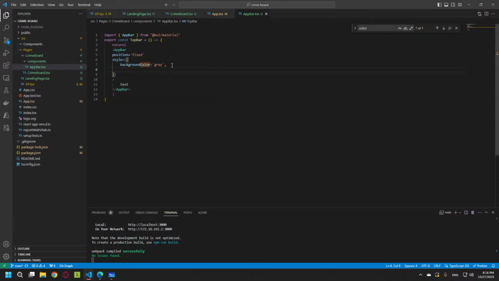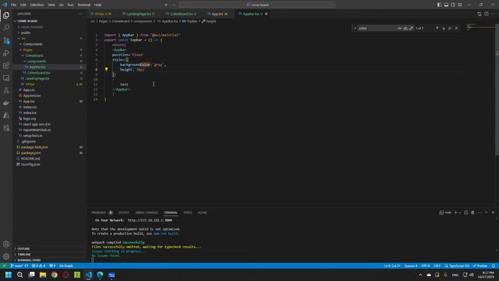So we have the app bar here. Height is going to be, let's say, 30 pixels for now, and keep it at the static height. We'll do breakpoints later. Nah, bigger. 50 pixels. There we go. That's something.